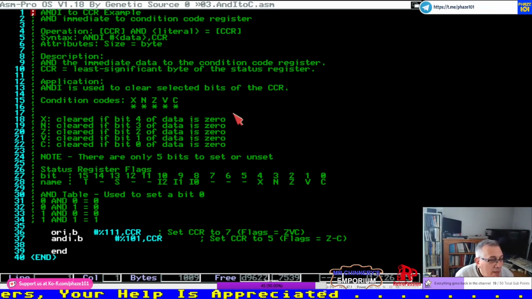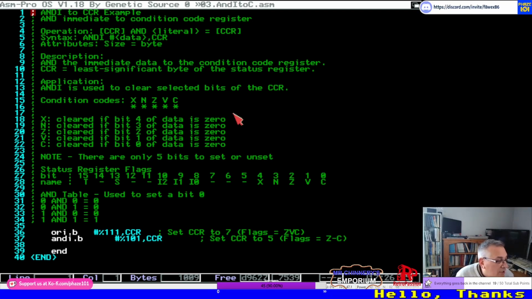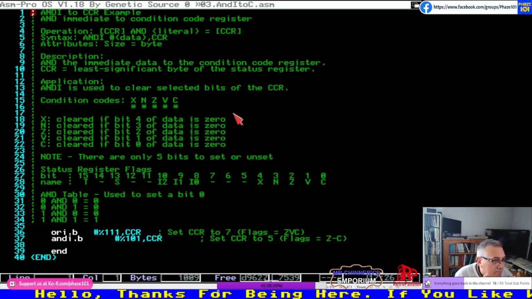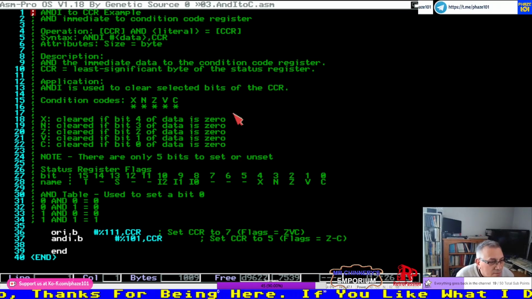Description: AND the immediate data to the condition code register, which means CCR equals the least significant byte of the status register. And please note, we are playing with the status register. Remember, the status register is 2 bytes or 16 bits, and we are doing things on the low byte of the status register, which is called the condition code register. And ANDI is used to clear selected bits of the CCR, or set, if you want to say that.